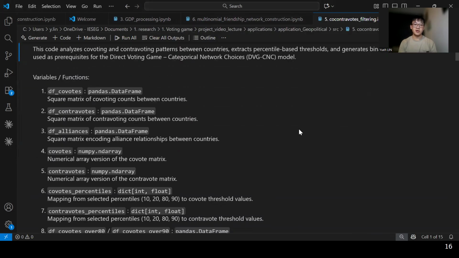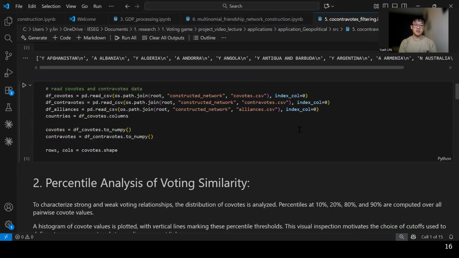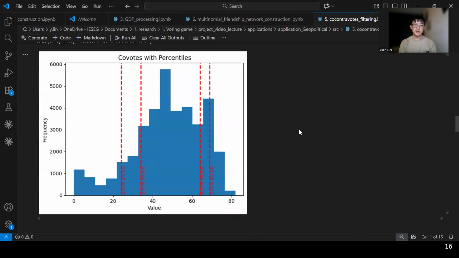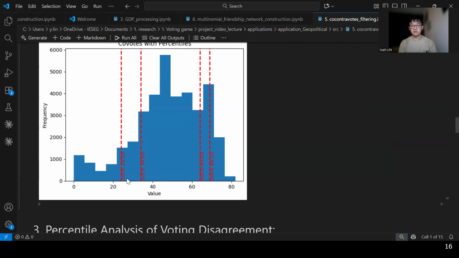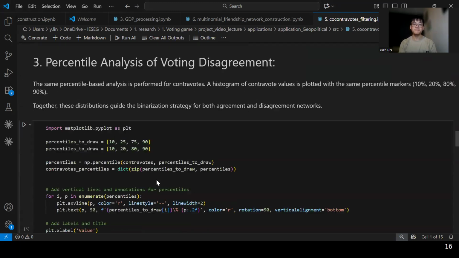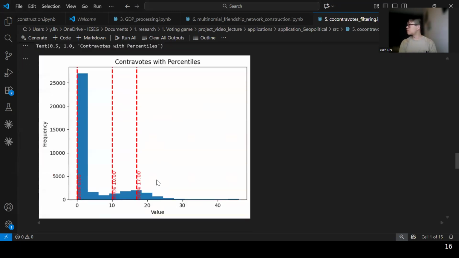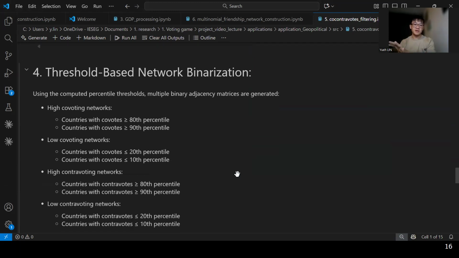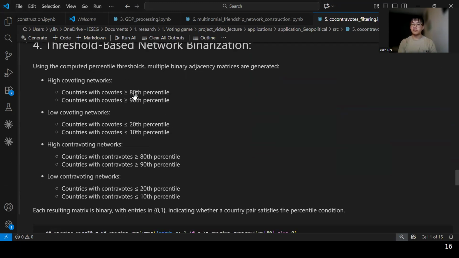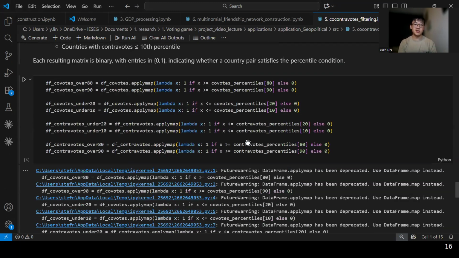So if you look at the code, the logic has been seen. I am showing you just the percentiles. These are distribution of covotes. We can select those at 90, and for the lower end, 10 and 20%, etc. For contravote, we're doing the same thing. We use those threshold-based methods. The query result is 80 and 90, so there are some legacy comments that are still 75. We changed that.